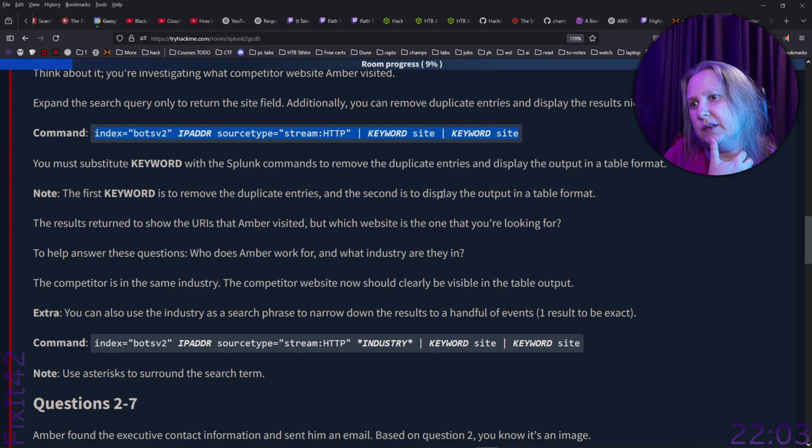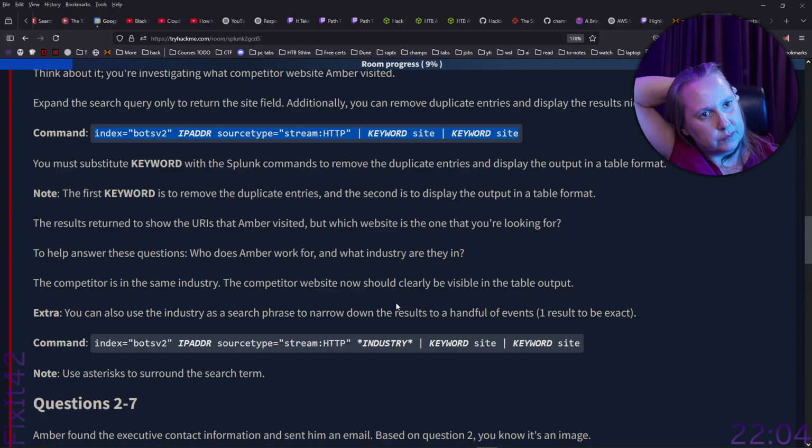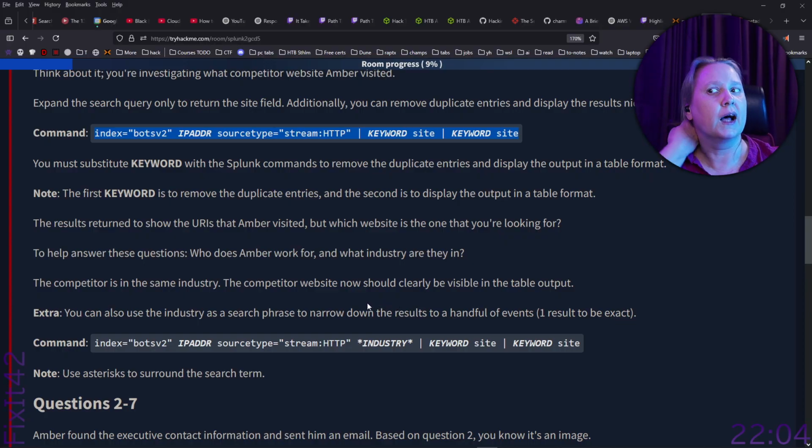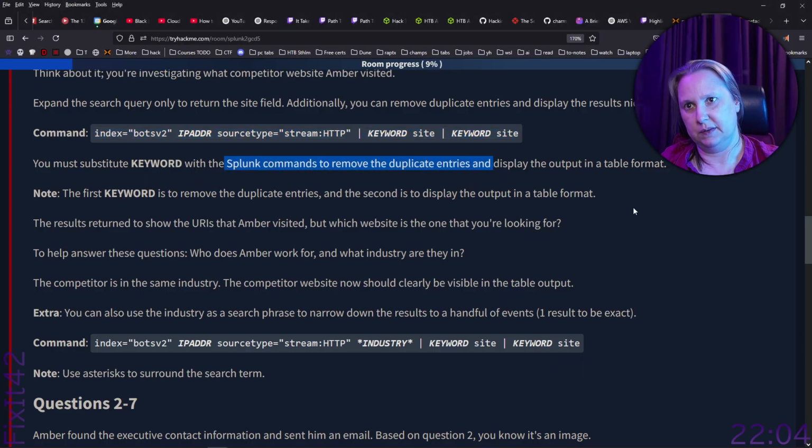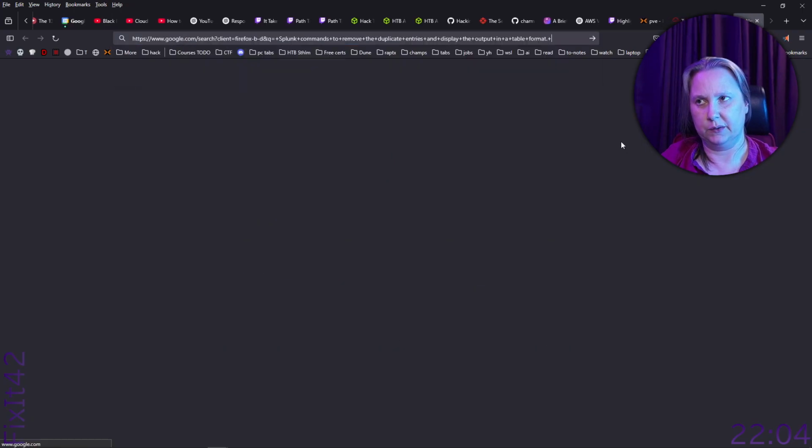Let's see if we can actually do this. I'm just annoyed at this. Why don't they show these? Are we not supposed to learn? So, do we have to look at their help? Splunk command to upload. So, we Google this.